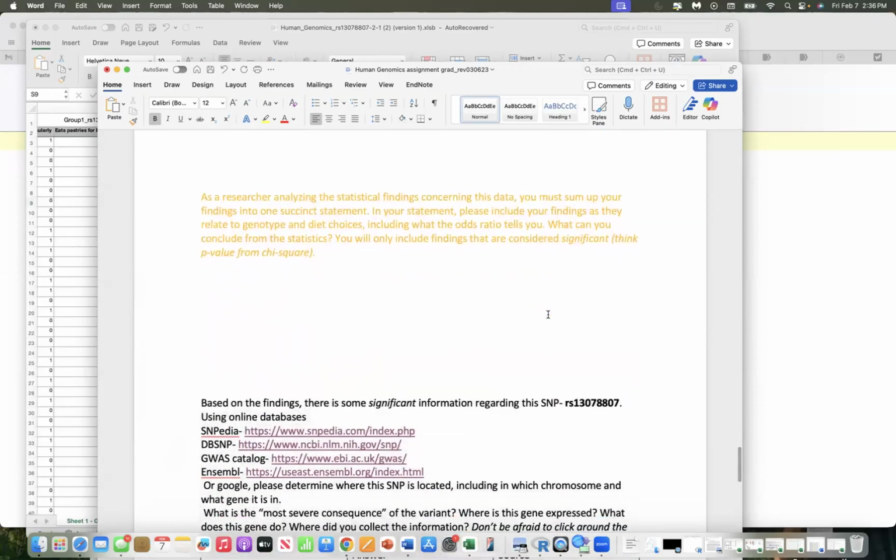And then kind of a final statement: as a researcher analyzing the statistical findings concerning this data, sum up your findings into one succinct statement. Sorry, I got tongue-tied. In your statement, include your findings as they relate to the genotype and diet choices, including what the odds ratio tells you. What can you conclude from the statistics? So we walked you through this for a reason. What did you learn? What is going on? What association exists? Is there a dietary trait that you can link to a certain genotype?